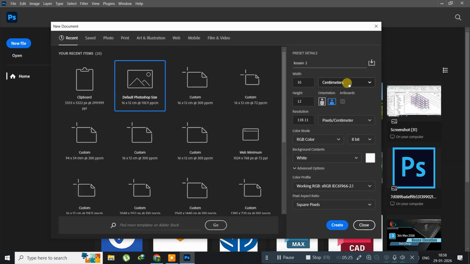I selected centimeters. Okay, and for the resolution, 72 resolution is enough if you are designing just on the system. Not like that, if you want to design and print, you have to use 300 resolution here. Okay, and this is the color modes.